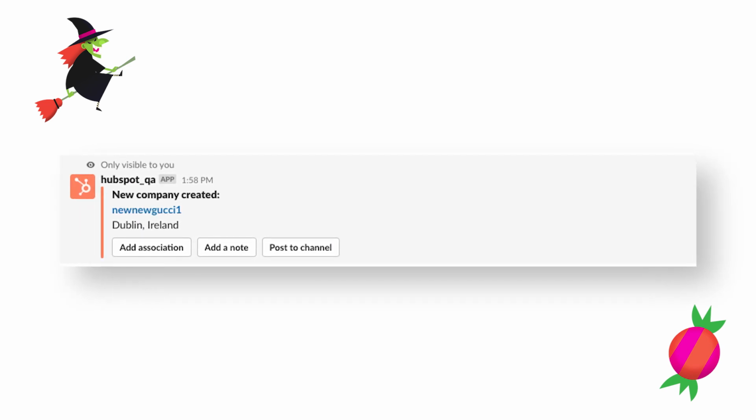Click save, then the integration will prompt you to add notes to the object that was just created or associate the newly created object with existing HubSpot ones. You can also select post to channel to send a message to any Slack channel about the newly created object so your teammates stay up to date. In HubSpot, you'll see that the new object has been created with any associations and notes that you added. Just remember that HubSpot Slack integration only has the property fields for new company, contact, and deal creation respectively.